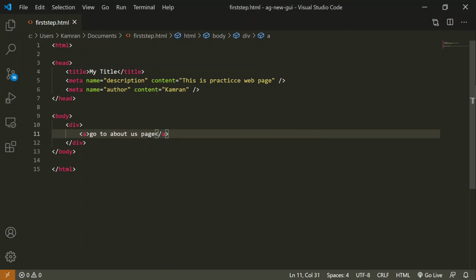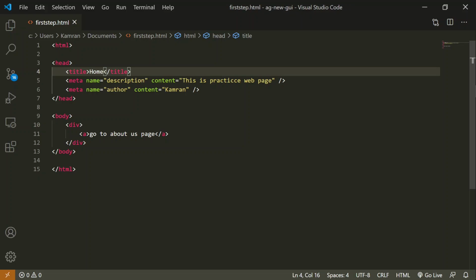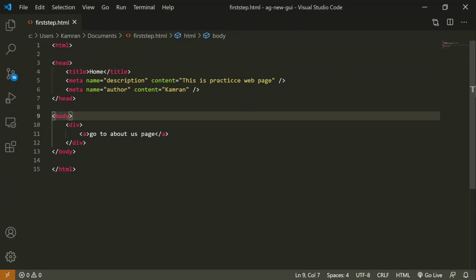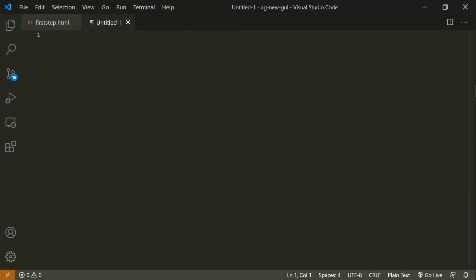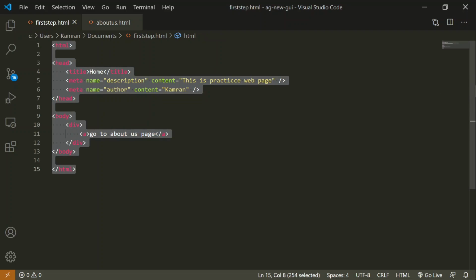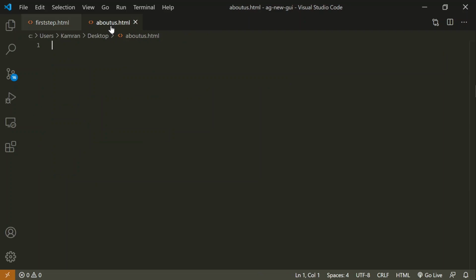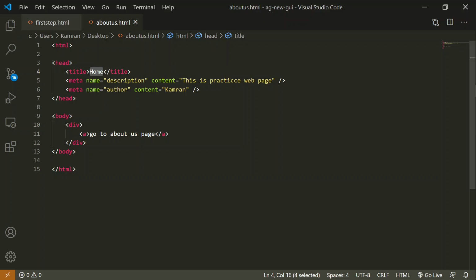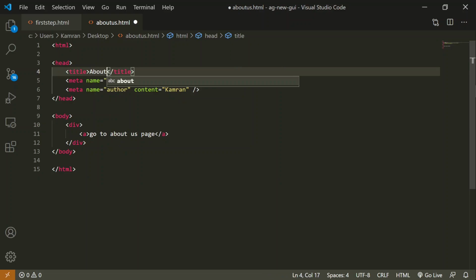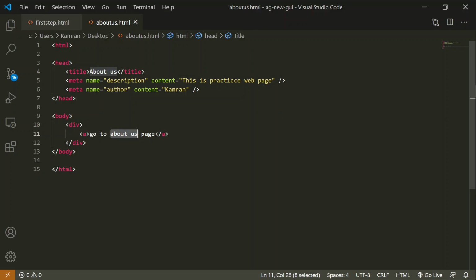Now we will create one more page, about us. So I am going to change this title to home just to define it as a home page. Now I will create a new file and name it about us page. Don't forget to put the .html extension. So here we are going to copy all the content of this first step HTML file into this about us. Now we will change this title to about us, and here we are going to change it to go to home page.